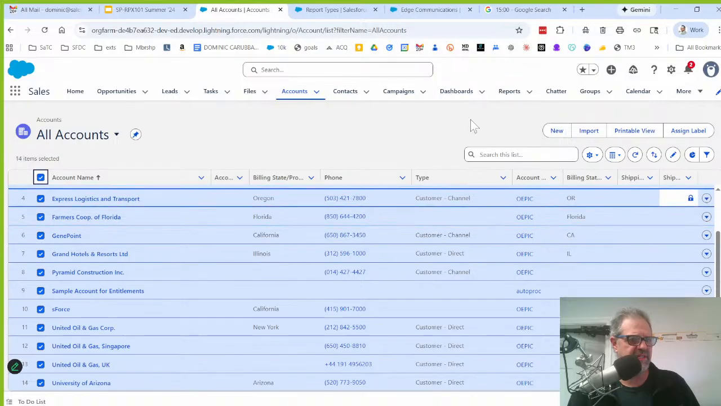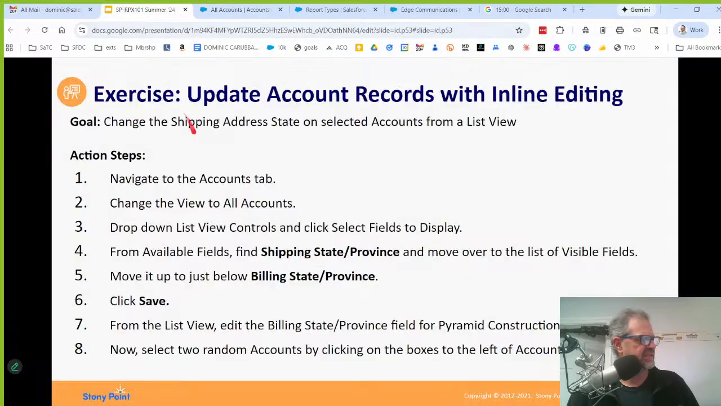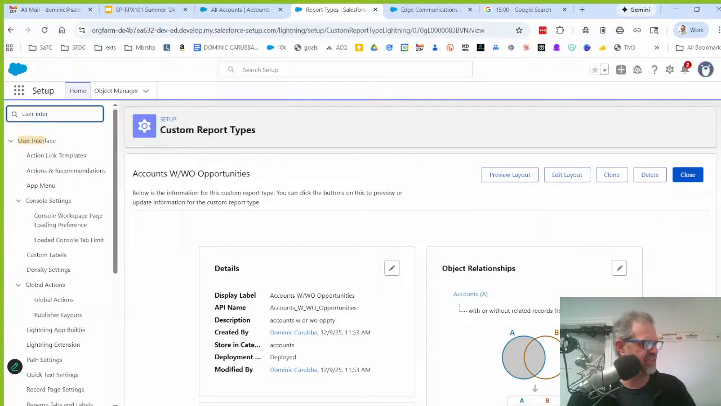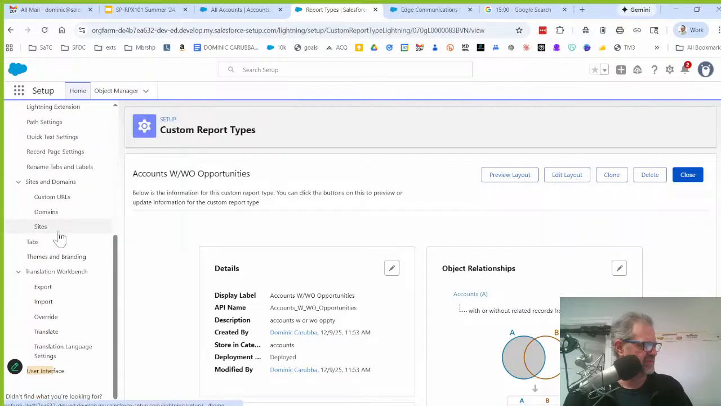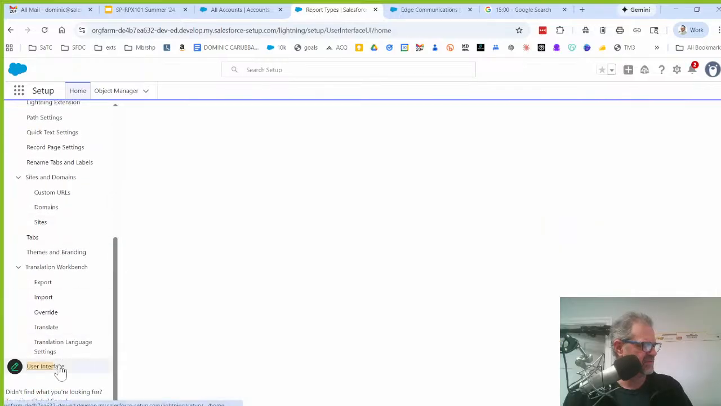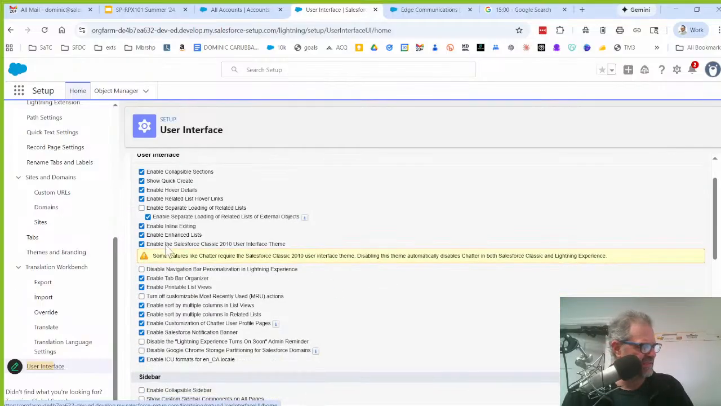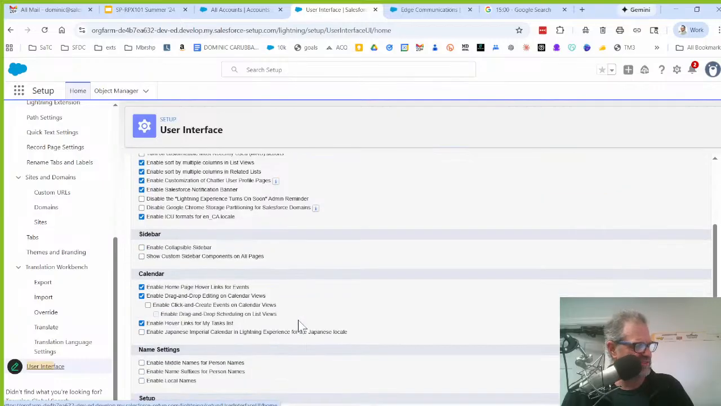Why can't I? Maybe. Oh, you know what? Let me just test this real quick. User interface. Might have to turn on inline editing and enhanced lists. Nope, it's in there. So enable inline editing and enable enhanced lists. Usually that has to be done.